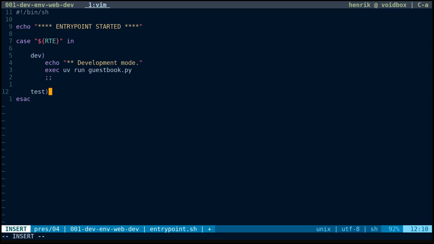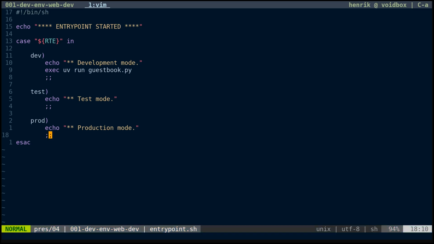The next case we have is test. Again, we will echo out the mode here, so test mode. For now, I'm just going to put the 2 semicolons, because this is the one that is going to be a little bit difficult to deal with. The last one we are going to have is production, and again we echo out production mode. We are going to close it off with a couple of semicolons to begin with.